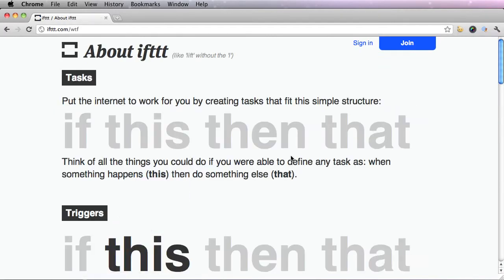The task of ifttt is that it puts the internet to work for you by creating tasks that fit this simple structure: if this, then that. Think of all the things you could do if you're able to define any task as: when something happens, this, then do something else, that.